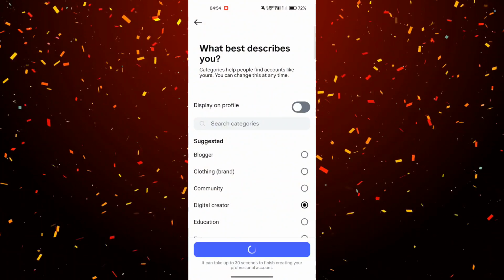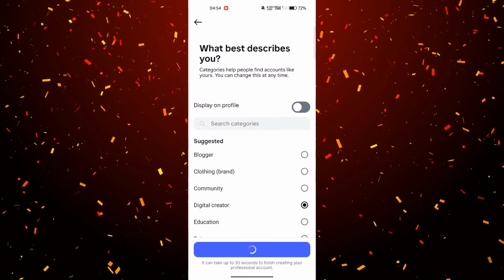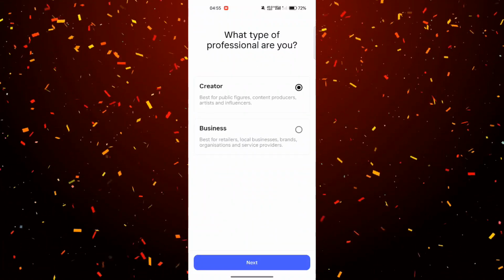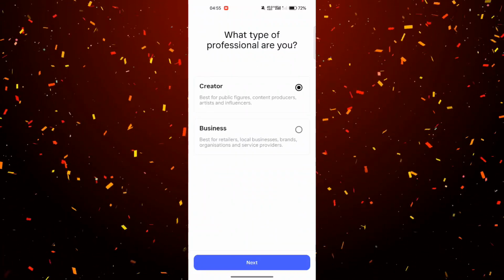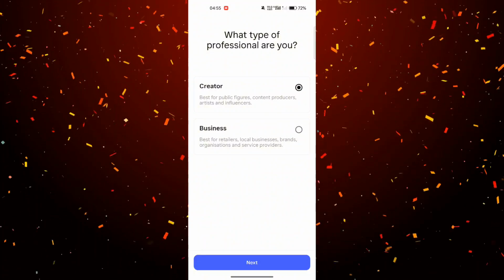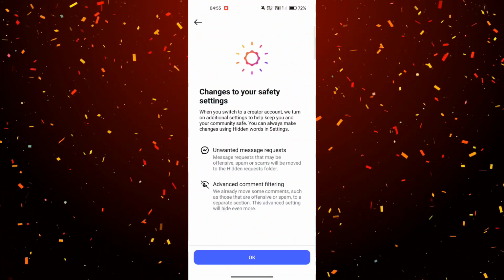Here we will wait for some seconds. So let's wait for some seconds. After that, it will say creator business. Simply select the creator and now click on next. Here you guys will click on OK.